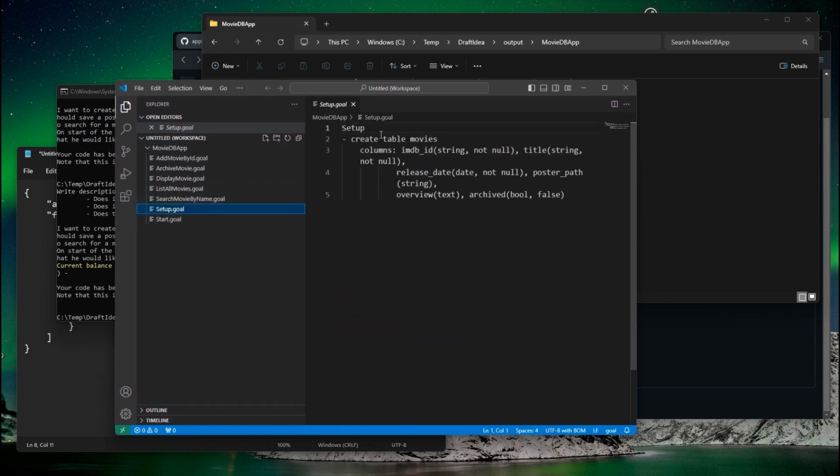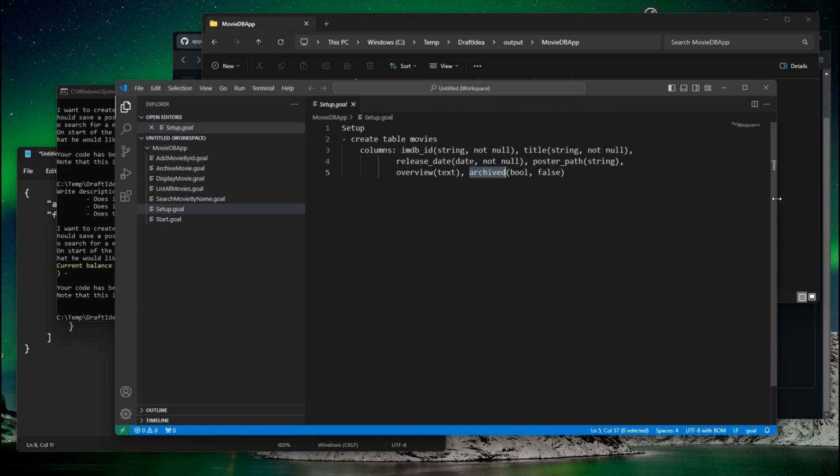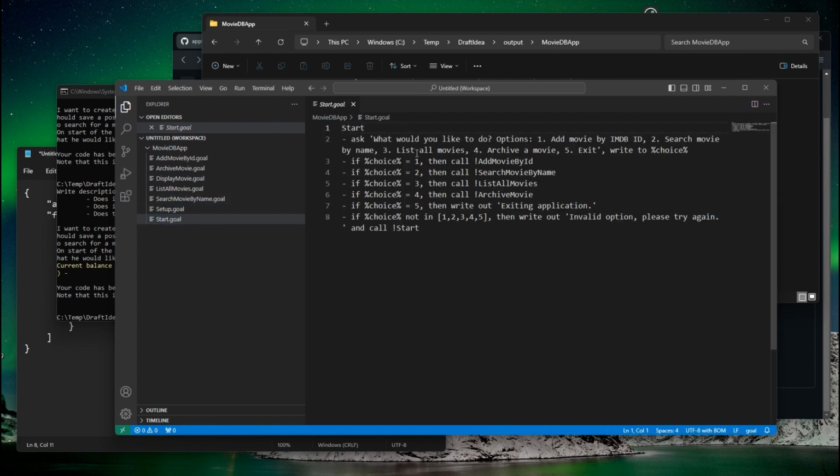So we have the setup file. So here it's saying, okay, create table movies. Okay, columns are IMDb, title, release date, poster path, overview, and if it's archived. Okay, excellent. Looks pretty good. Start. Okay, ask what would you like to do. Add a movie, search a movie, list all movies, archive, 5 exit. Okay, cool. And here are the choices, and at the end, then write out invalid, try again, and call start.